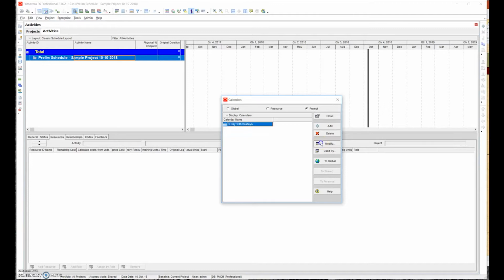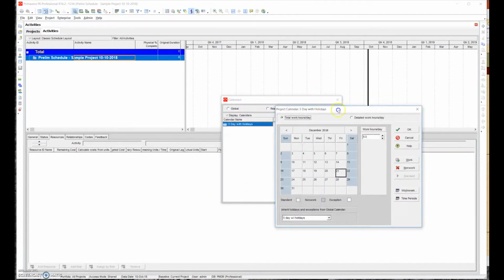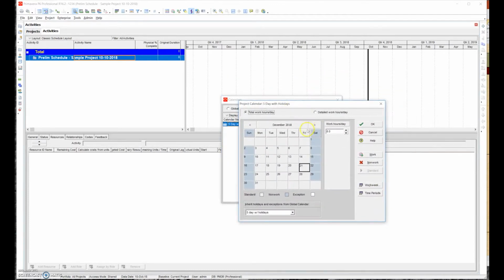Then we're going to go ahead and modify the calendar. You can see that dialog box comes up, and it's 5 days with holidays. You can see the shaded blocks on the weekends, obviously, are non-work days. Any exceptions are white, and standard work days are gray. So we know that we're not going to work on December 25th, so we're going to mark it as a non-work day. We'll say, okay, the 24th, we're not going to work on Christmas Eve.